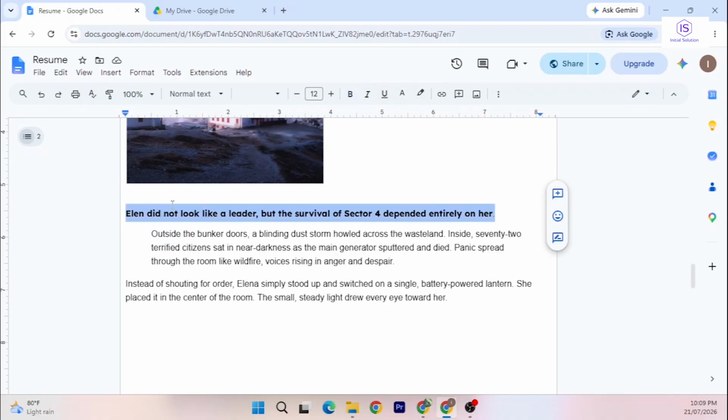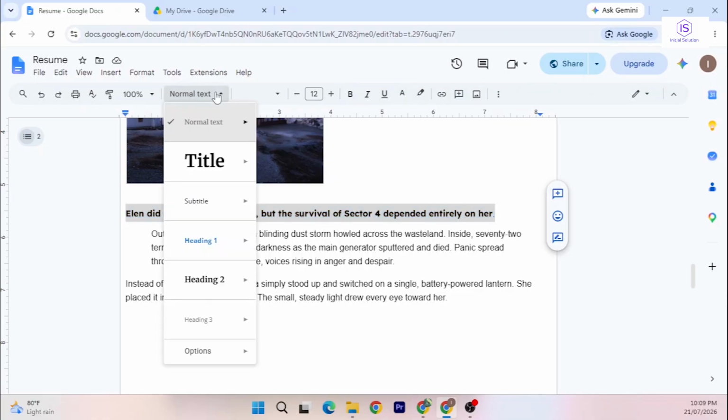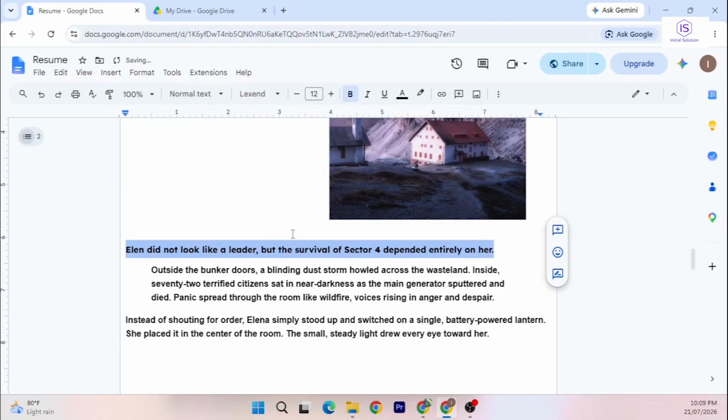Now select the text you just formatted. In the toolbar, click the Style menu. Now go to Normal Text and from the list select Update Normal Text to match. Your chosen font will now become the default style for normal text in this document.